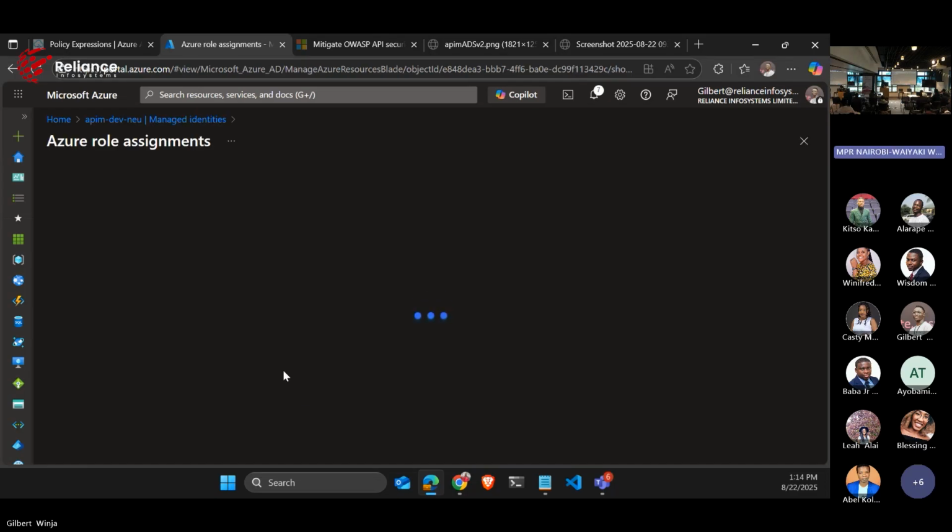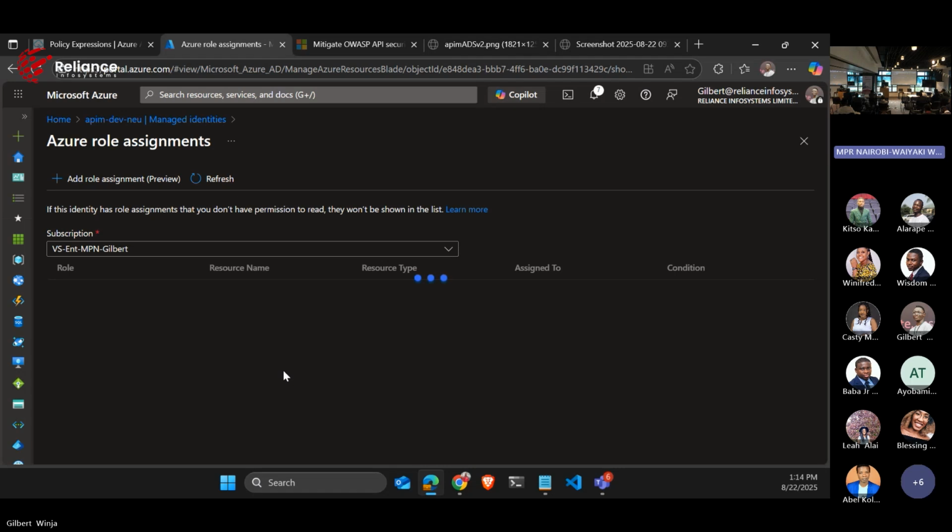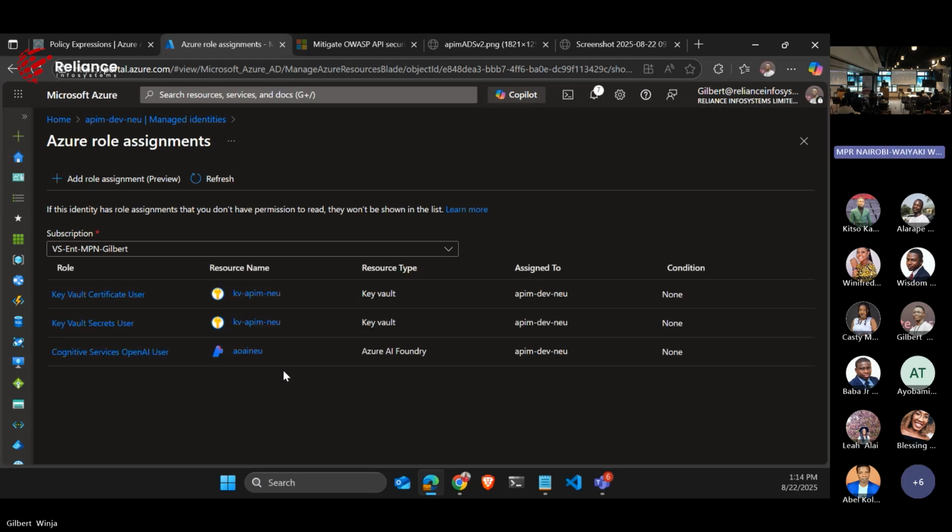So what can this identity access from Azure? In this case, you see it only has permissions for services for OpenAI. We'll be using OpenAI for that. Then it's able to fetch secrets and certificates from Key Vault. So you don't necessarily have to hard code credentials or pass those kinds of sensitive data in your APIs.